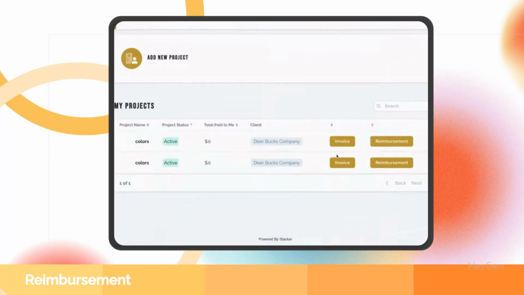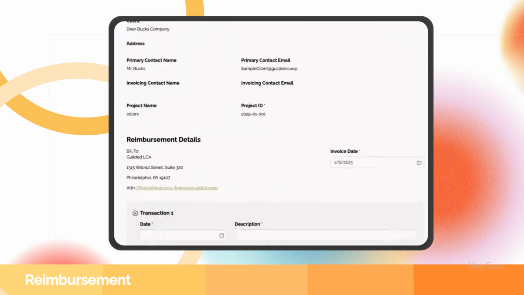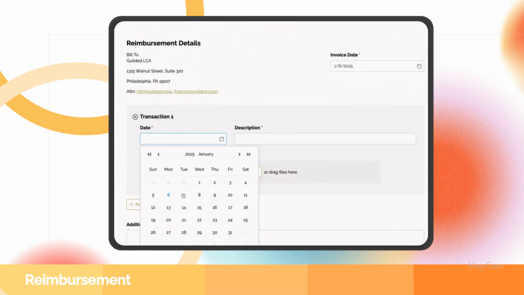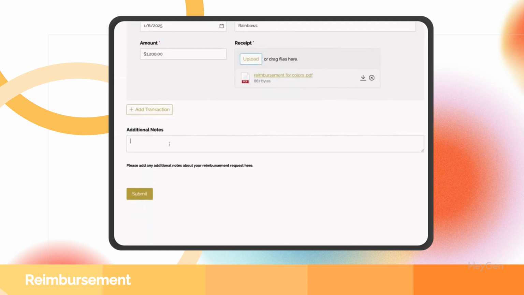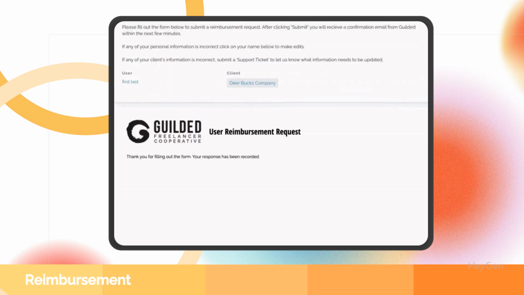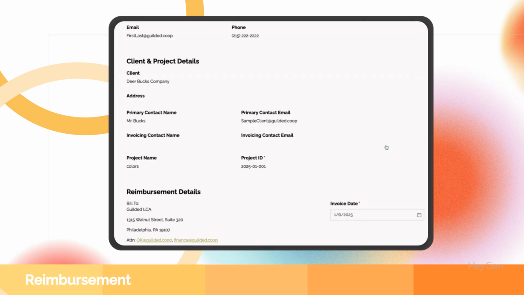After the contract is signed by all parties, you can also add reimbursement. Go to the project page and select the project that needs reimbursement. Select the reimbursement button. Add the date, a brief description, the amount, and upload your receipts. Gilded will alert your client via email for approval. Once your client has approved the request for reimbursement, you will receive payment within 3 business days.